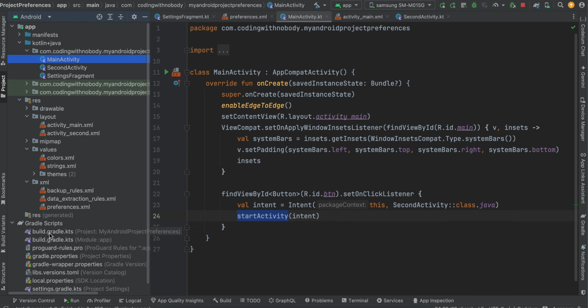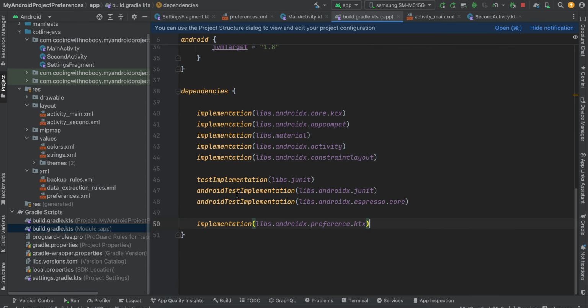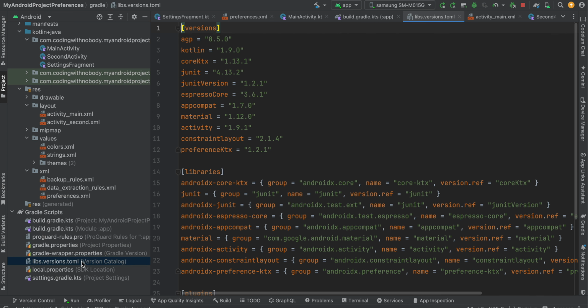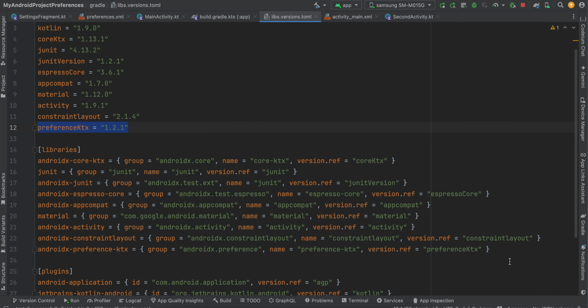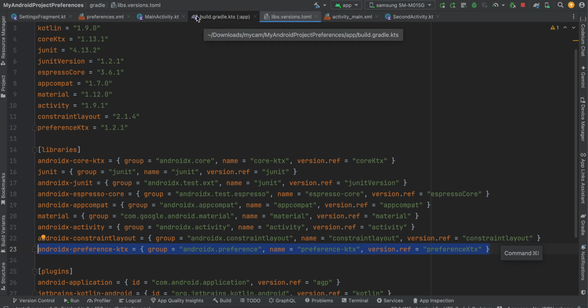Now inside our build.gradle.kts, make sure you add this libs androidx fragment preference ktx as well, and given that I am using a version catalog, I have added its particular version over here. So preference ktx, you will have to add this, as well as the last line. Then just click on Sync Now, and it will download all the necessary dependencies for you.